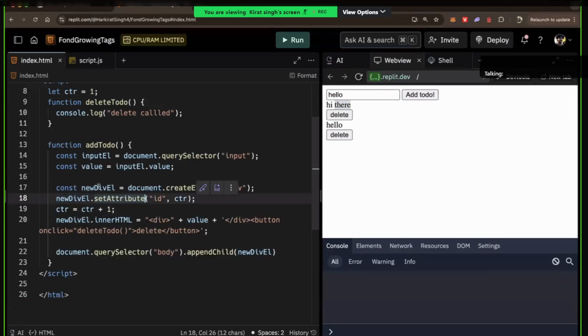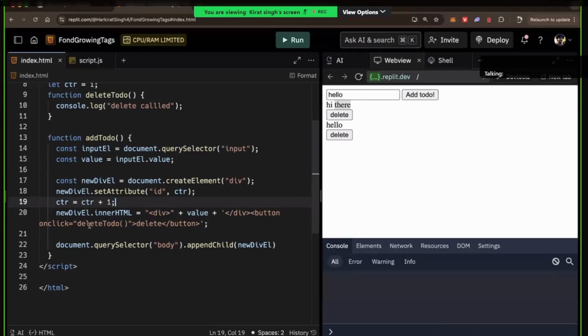Okay, whenever I'm creating a new div element, I'm going to give it an ID of 1, 2, 3, 4 like that. Why am I doing that? So that whenever I call delete to do, here also now I have to do some more string concatenation, plus ctr plus this thing. What did I do? I said I'm going to call delete to do with that specific counter variable.